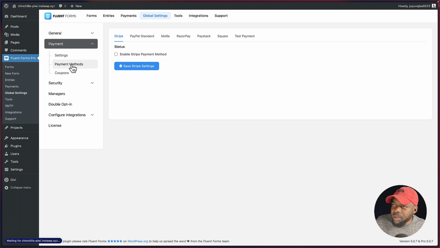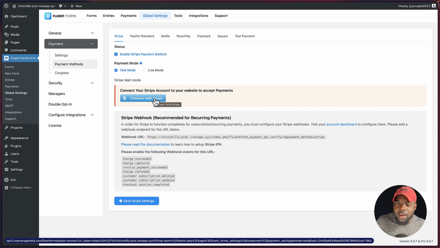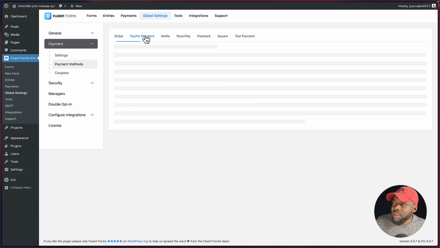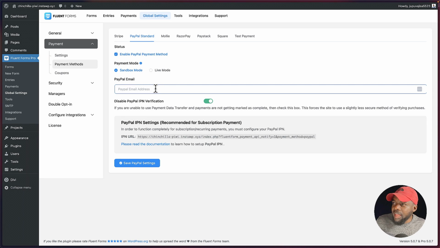So here on the payment methods, we have Stripe. You want to go ahead and enable Stripe. And this is where you can connect it from here. It's very, very easy to connect, but you do need to have a Stripe account for this to work. Okay, next we also have the PayPal standard. So again, you can enable PayPal here. And this is where you would add your PayPal email address and then save PayPal settings.